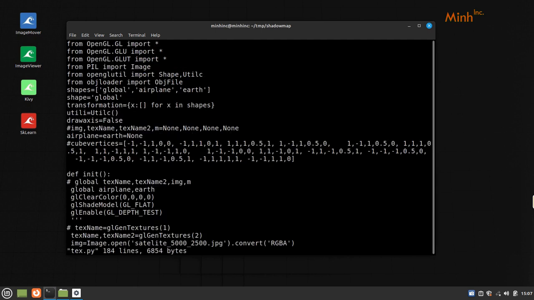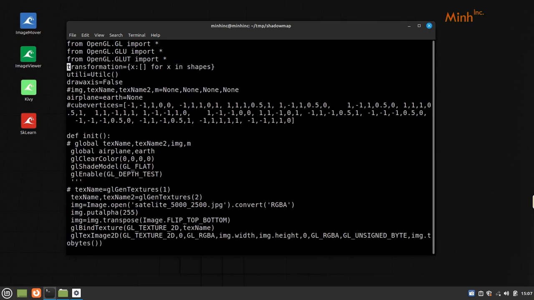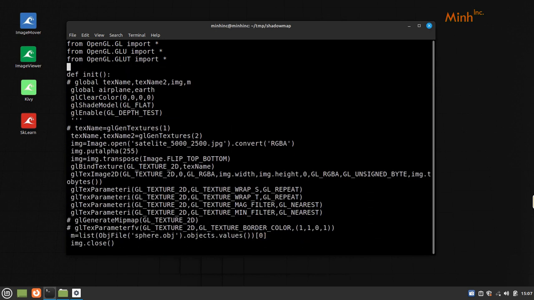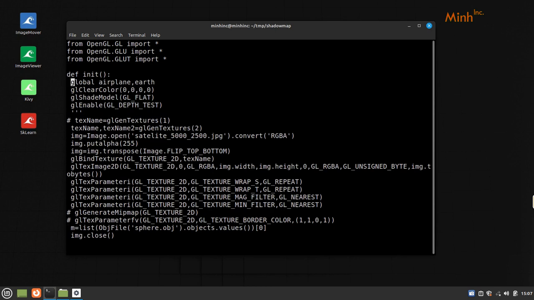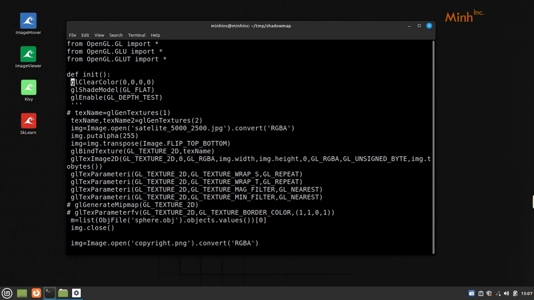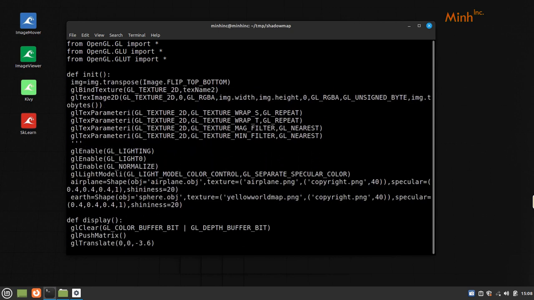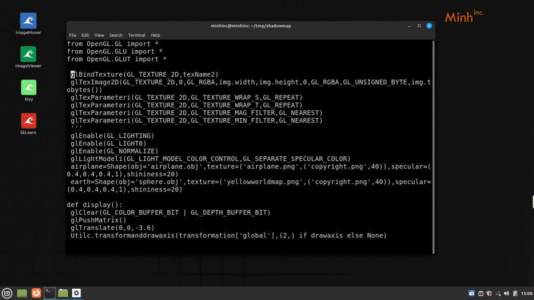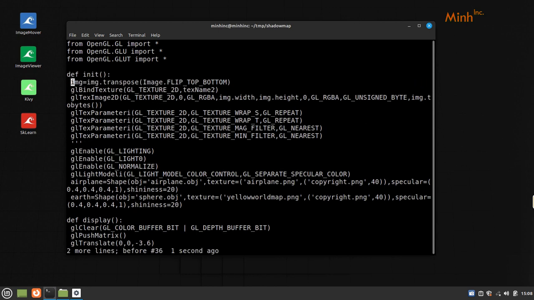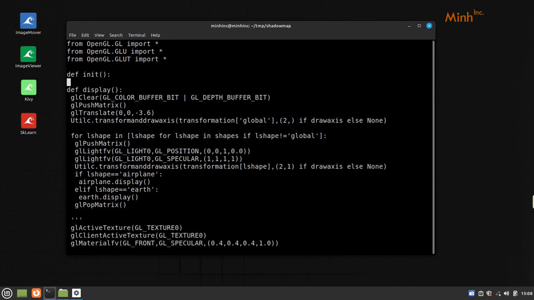We'll delete everything, and whatever we want, we'll keep. So we'll have an init with glClearColor, glShadeModel flat, and glEnable depth. Then we'll have display.